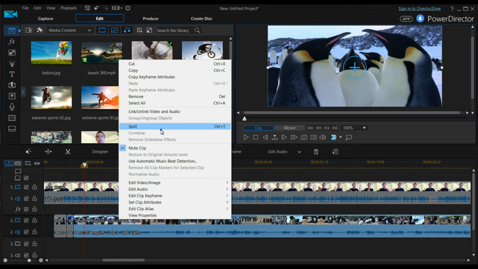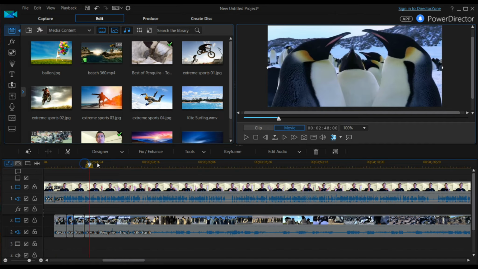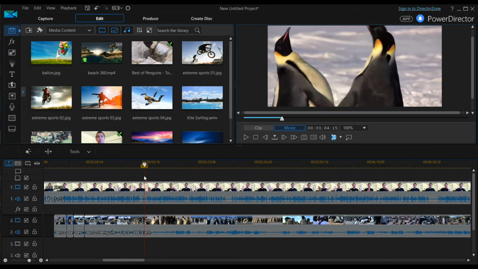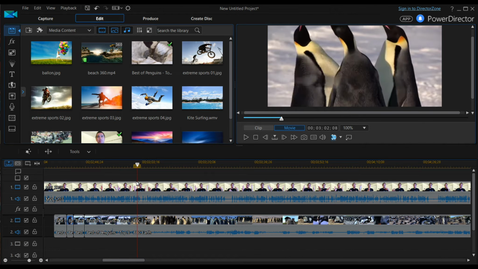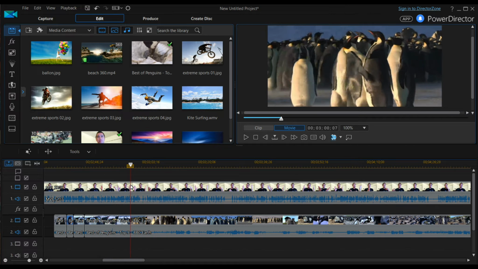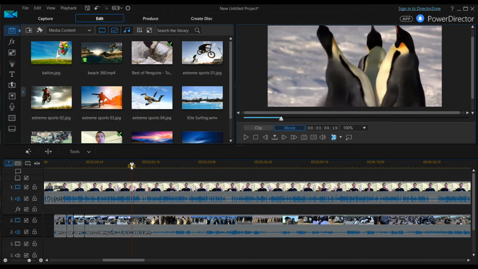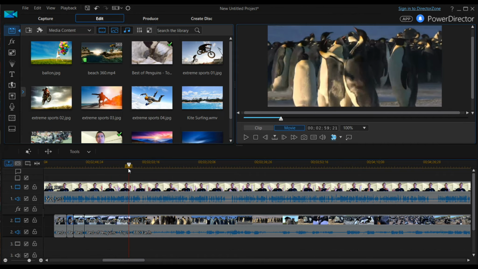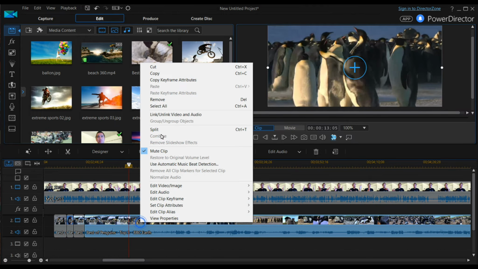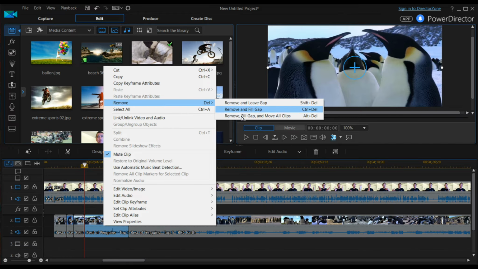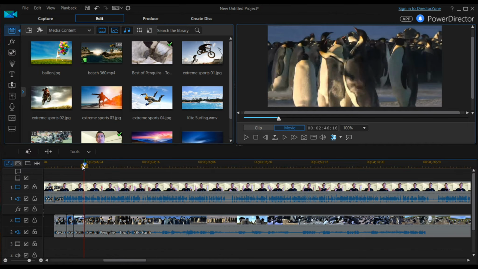All right, so I'm going to split this. I'm going to go to that part that I liked, which is right around here where they're kind of slapping each other. Come on, penguins. Okay, so right around here, they're kind of fighting each other, right? So I'm going to cut here, and I'm going to remove that part, like I've done before, and then here we go.